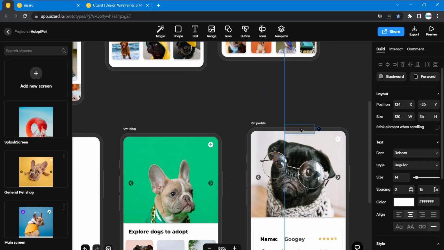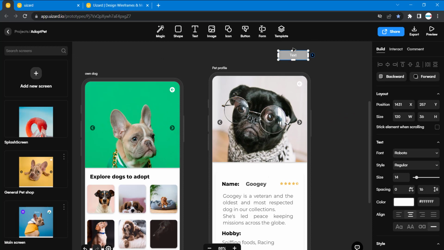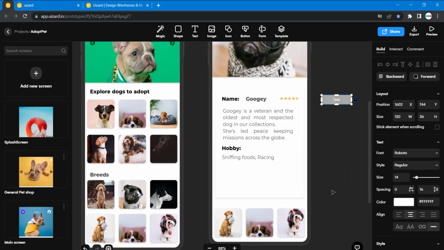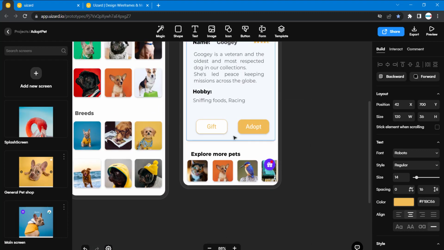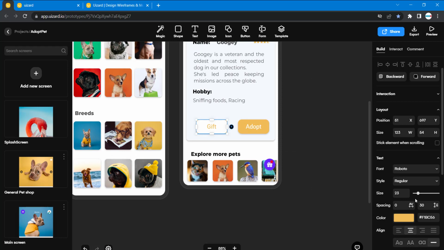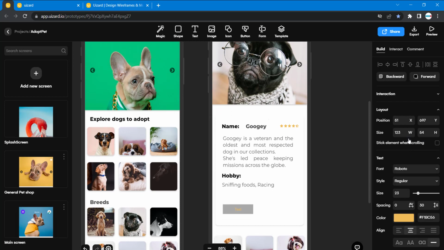I'm just going to pick this, and then I'm going here. The color code. Okay, so let the text color be that color, and then let's say the size is going to be 123 by 54. Size is 23 for the text. So 123 by 54.